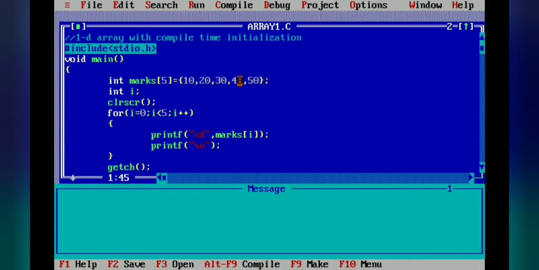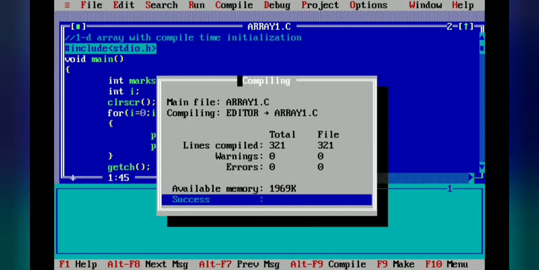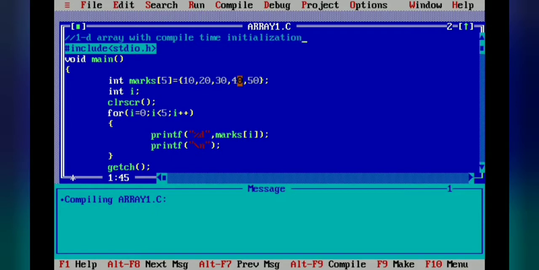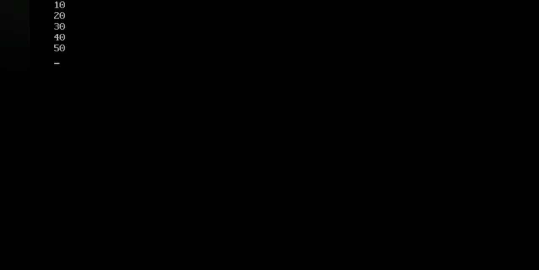Now we will compile our program. We will check whether any mistakes are there or not. So there is no mistake. So press any key to come out from that, and then run that program by pressing Ctrl plus F9. And see, here you can see whatever the input we have given, that is visible over here. That is 10, 20, 30, 40 and 50. This is the marks of a student. So here we are not supposed to input anything. Whatever the value is already given by us, as the output, that will be visible on the output screen.